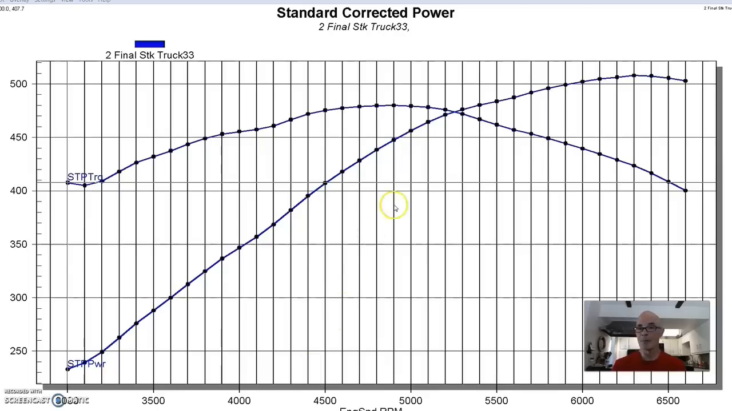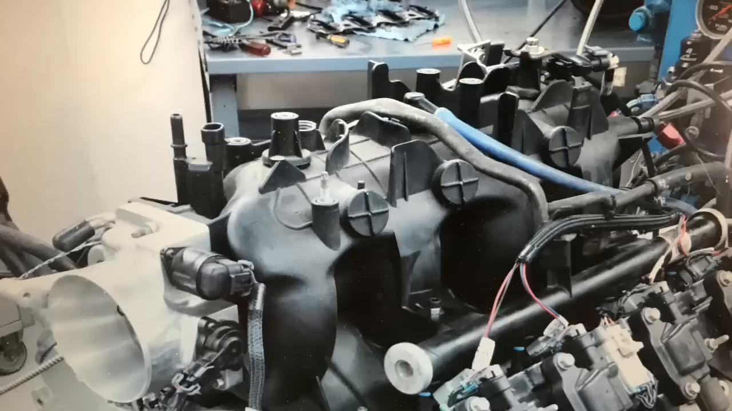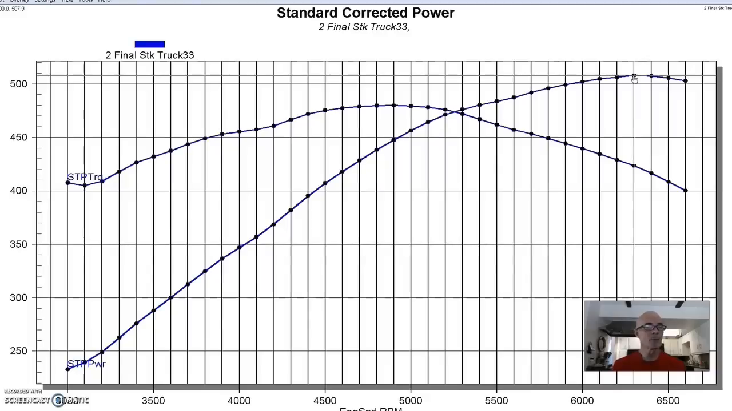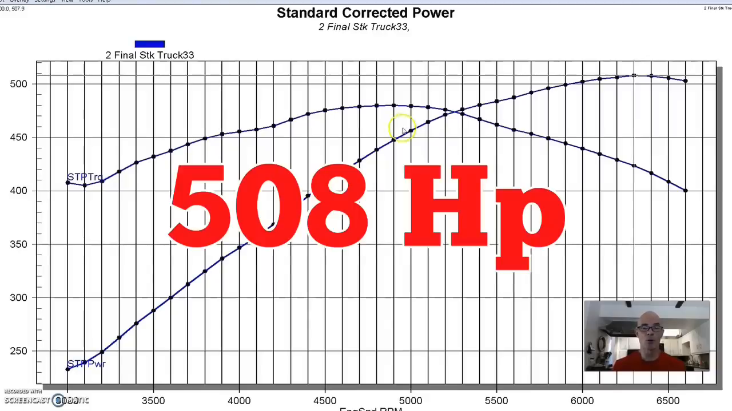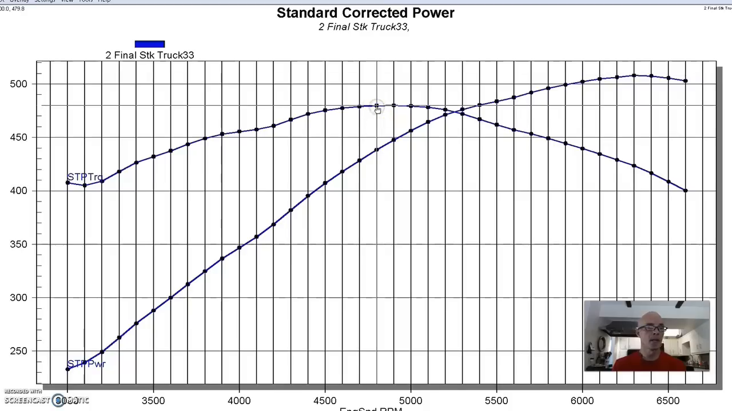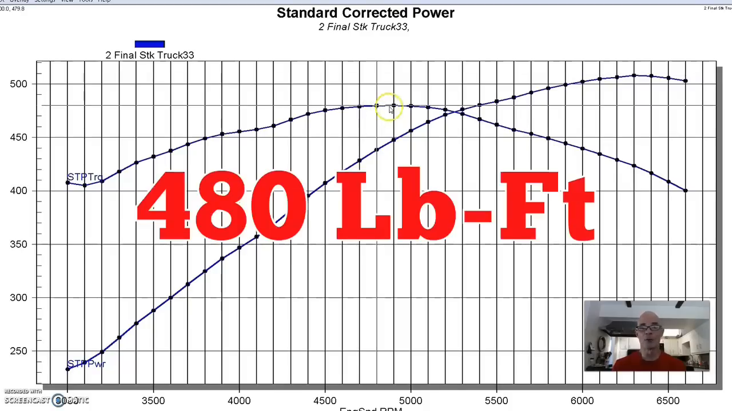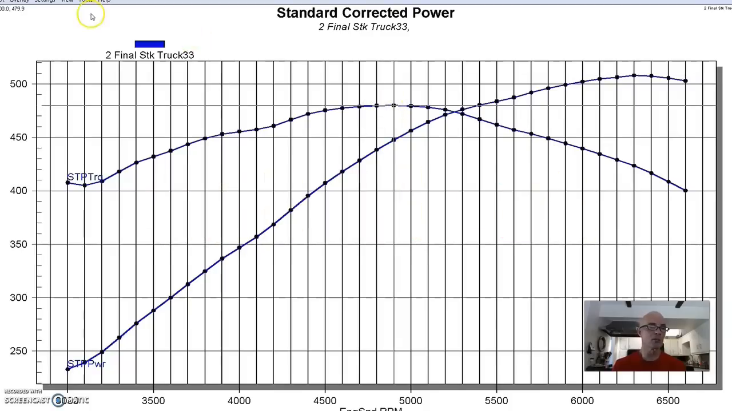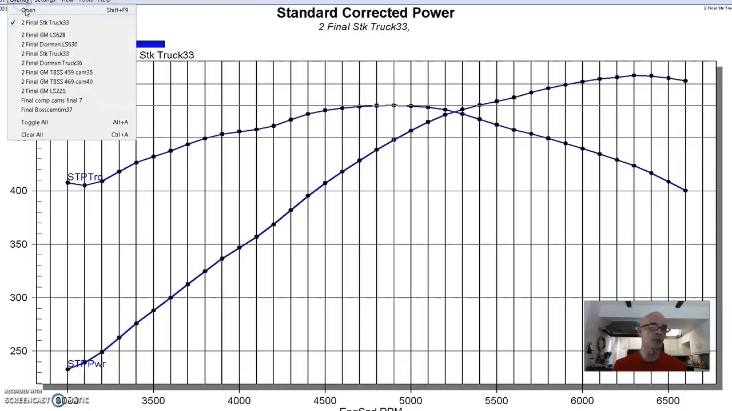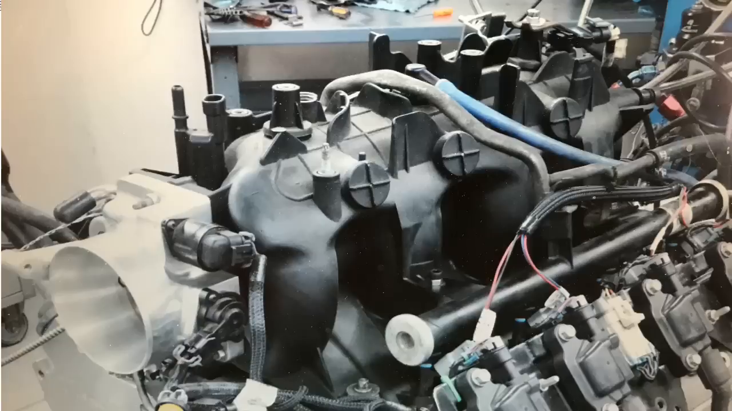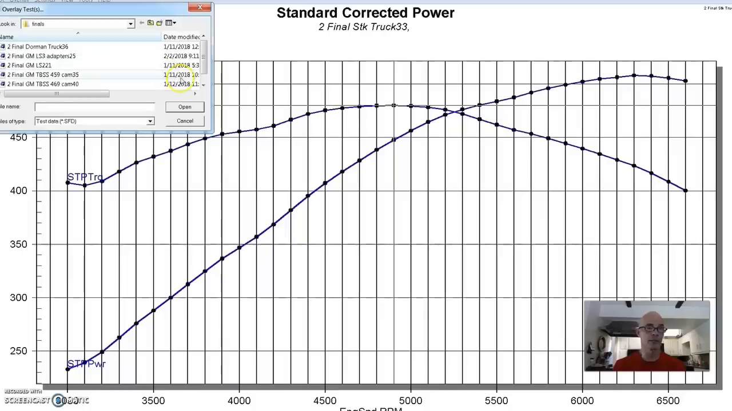Equipped with that combination and the factory early truck intake and factory early truck throttle body, this combination produced 508 horsepower and 480 foot-pounds of torque. It was a good combination, good 6-liter. Now here's what happened after we replaced the factory truck intake with the DORMAN truck intake manifold.